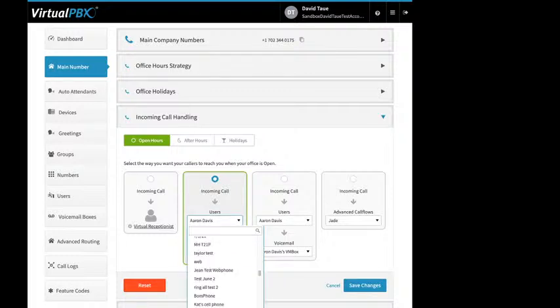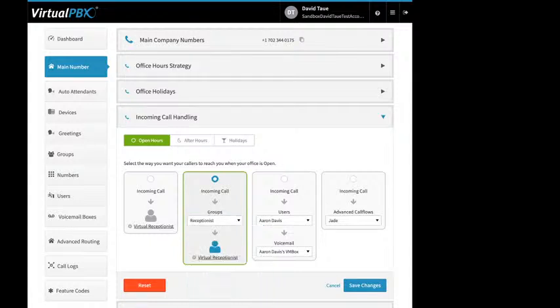So if I scroll back down, I can send it to my receptionist ring group. So now I can be offering it to like 5 people at the same time. The system will offer that call to this group for 20 seconds. If no one is able to answer the call, then the caller goes to the virtual receptionist. We're still in our open hours, so it's those same menu options that we were just looking at. They'll hear a greeting, and they'll have those menu options, or they can enter the extension number.